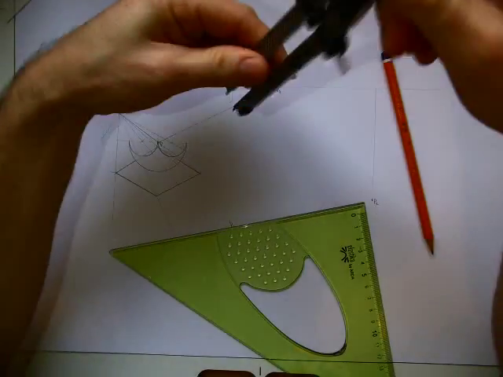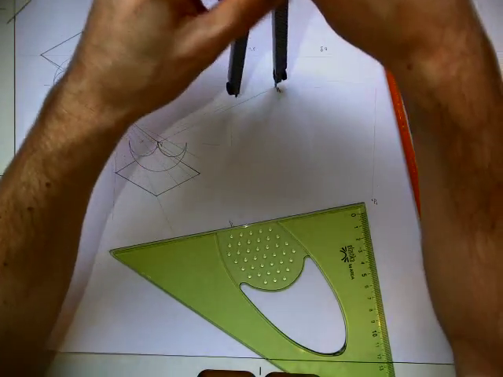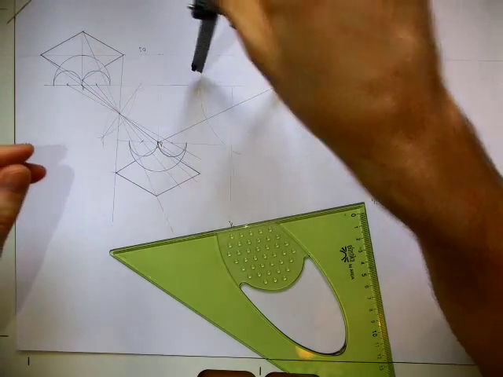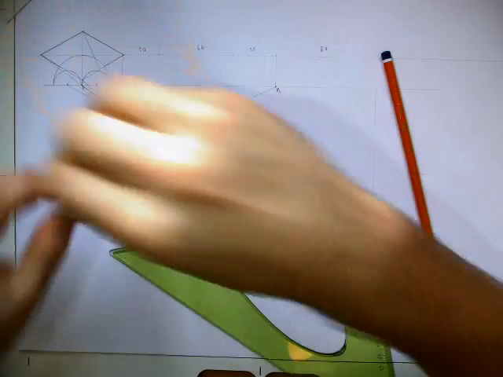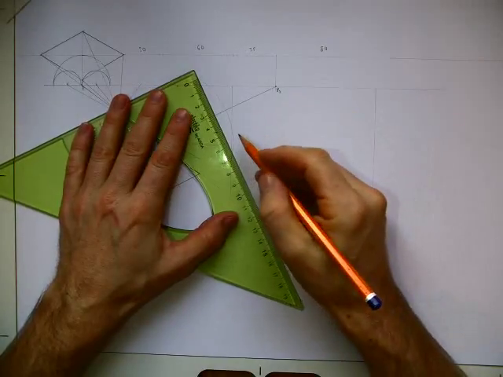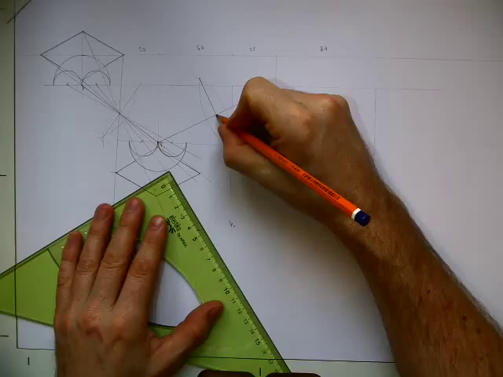find the center of that by bisecting, just like we did in the first question. Again, just go bigger than halfway, an arc there, and an arc there. Now we can join the 2 points where the arcs meet, and that's our central point right there.